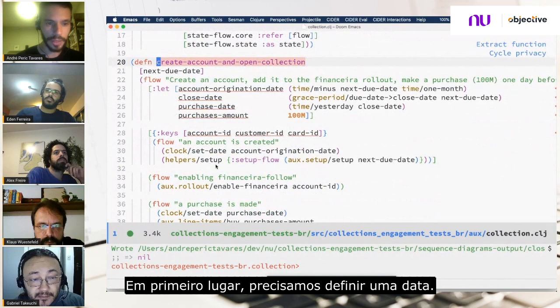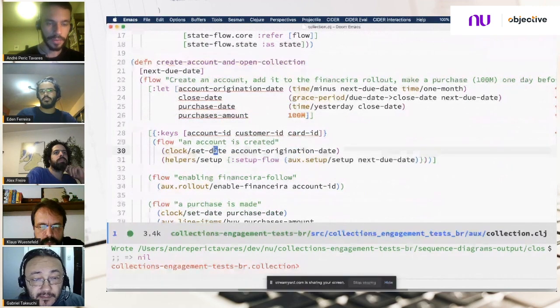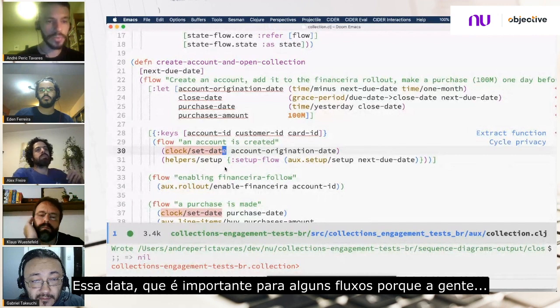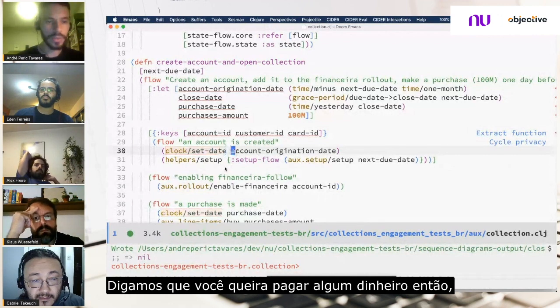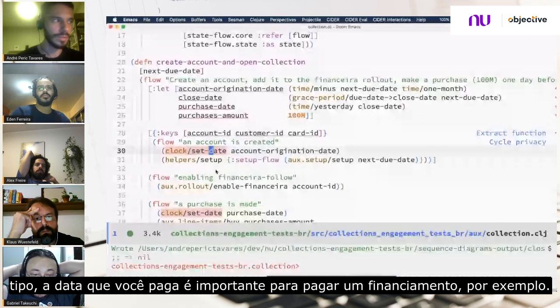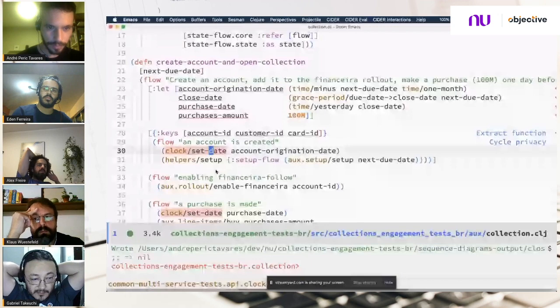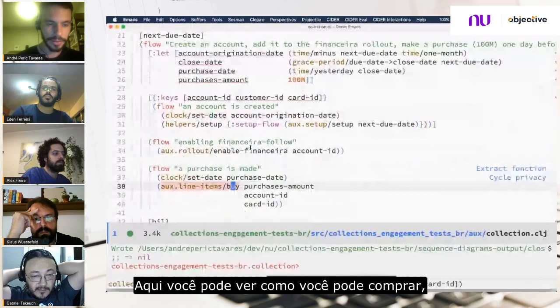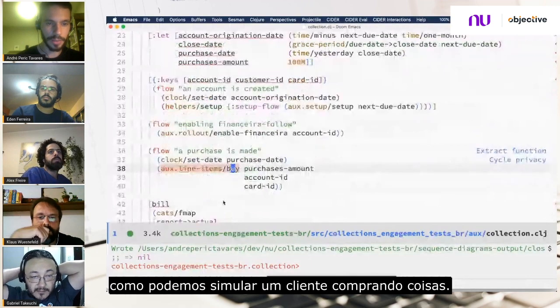First of all, we need to set a date, and this date is important for some flows, because let's say you want to pay some money, then the date that you pay is important for paying a financing, for example. Here we can see how we simulate a customer buying stuff.